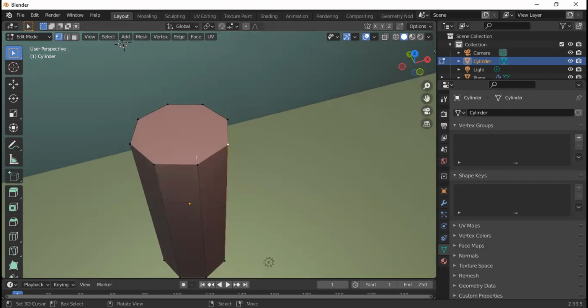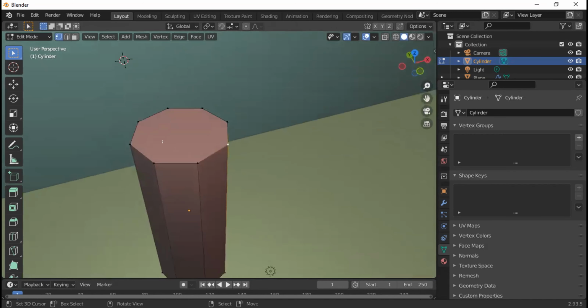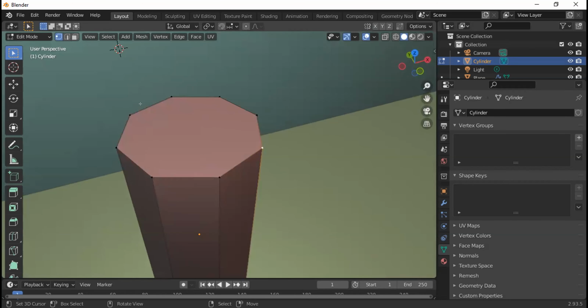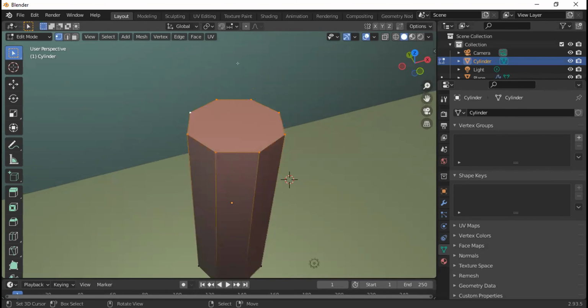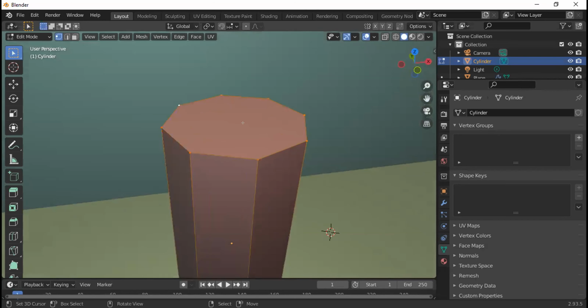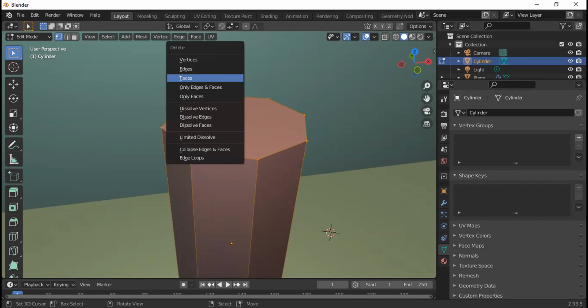There are 2 methods of doing the same, and one was coming to my mind. We said selecting, you select by right clicking. You can also do the same by left clicking and dragging to select all of them. Another way is by holding Alt on the keyboard and right clicking. You see, it selects all of this. And then I hit X on the keyboard and hit delete faces.